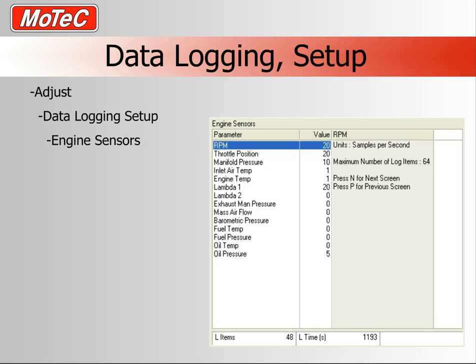The simple fact is, as we increase the number of channels that we're logging and increase the speed at which we log them, we lose the amount of logging time, and that's shown down the bottom here. If you're online to the ECU, you will see live the logging time disappearing as you add more channels and increase the frequency. And on the left hand side down here, the number of logged channels increments up and down as you add and subtract the numbers beside each channel.